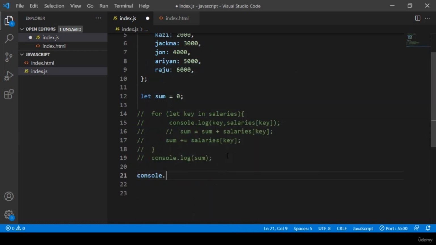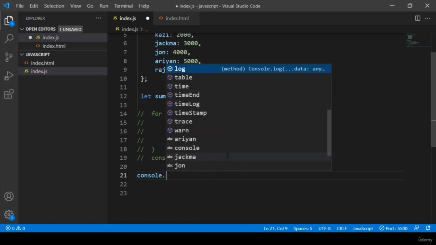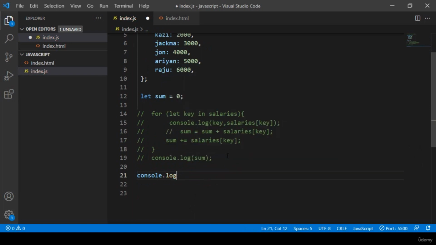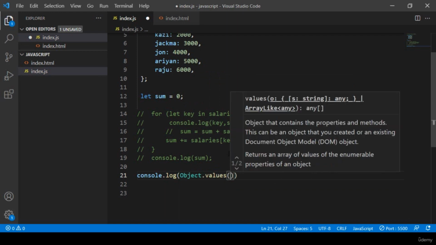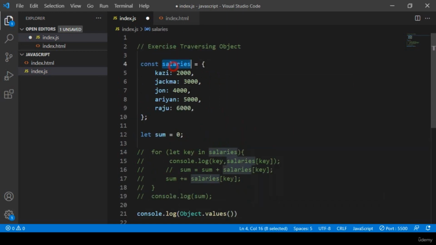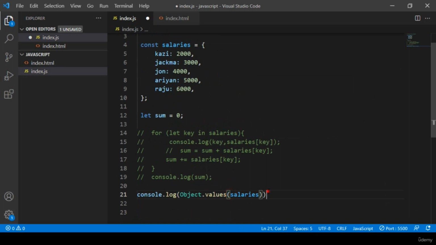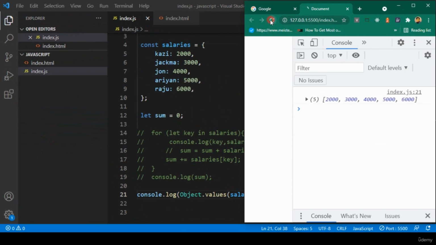First of all, I want to get all the values. To get them, I use console.log with Object, that is an object, right? And then the values method. With this values method I want to get all the salaries values, that is the object values. Click save all, then refresh, and now you can see it perfectly gets all the values.